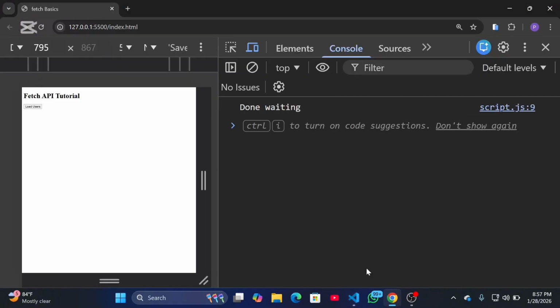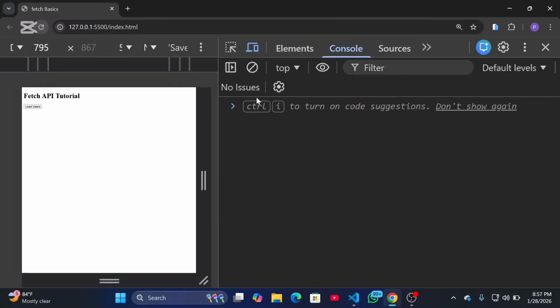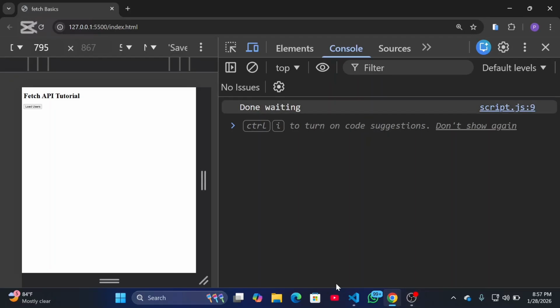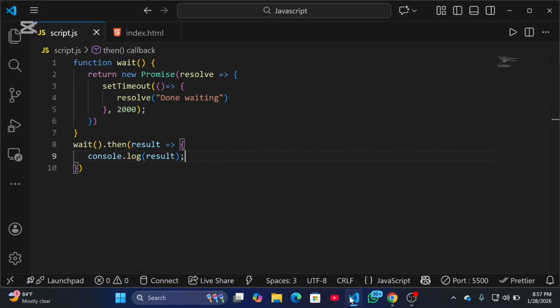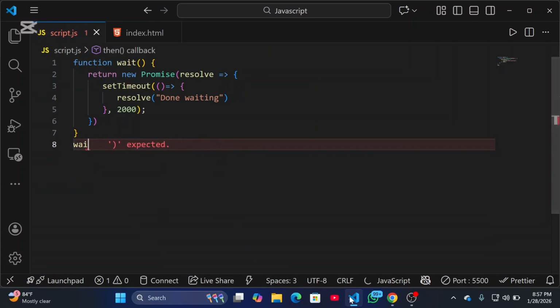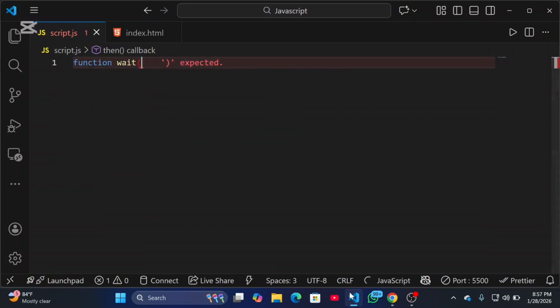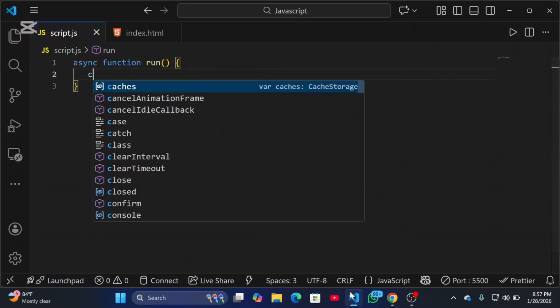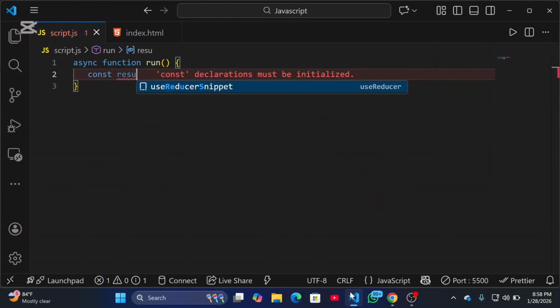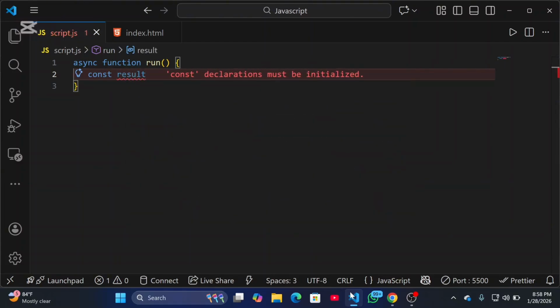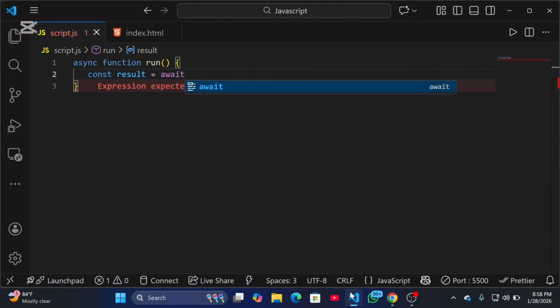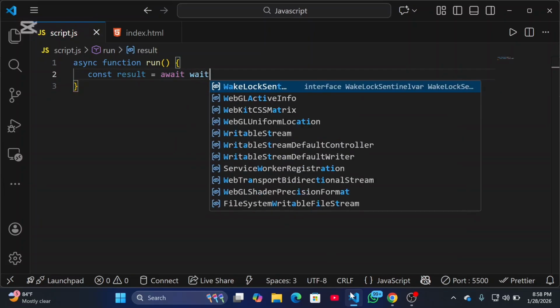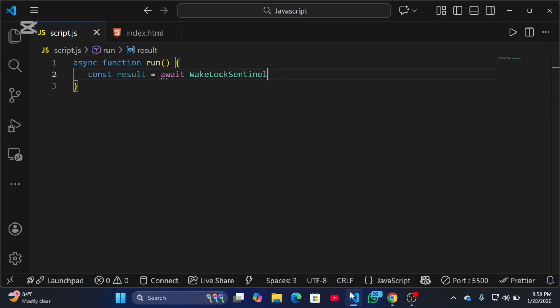Let's go back to the console real quick. So you see, it waited for two seconds and it brought this out. Beautiful. So this is how it is, and we could use the async and await, right? Using them together makes it cleaner. The await pauses the function until the promise is resolved. It does not block the entire program, only the async function.